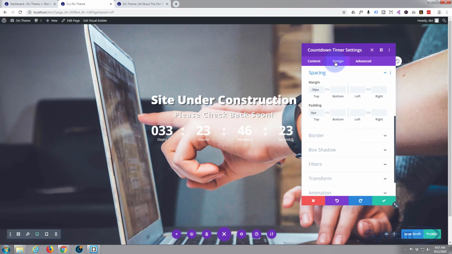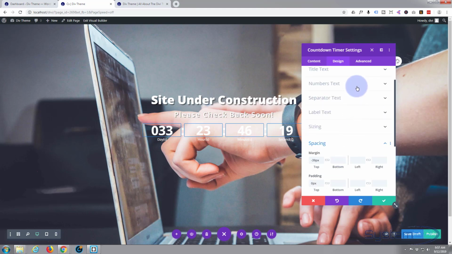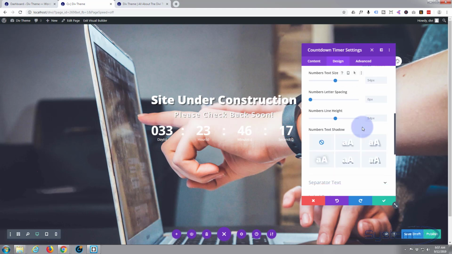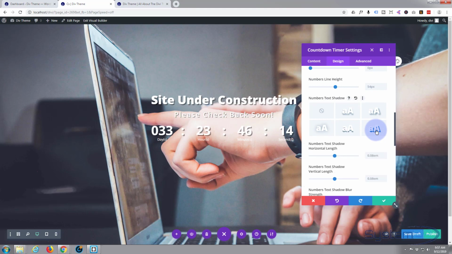And I guess we'll go back in and with our numbers, let's give them the same text shadow as we gave the other things. Alright, we're about there now. Let's save this.